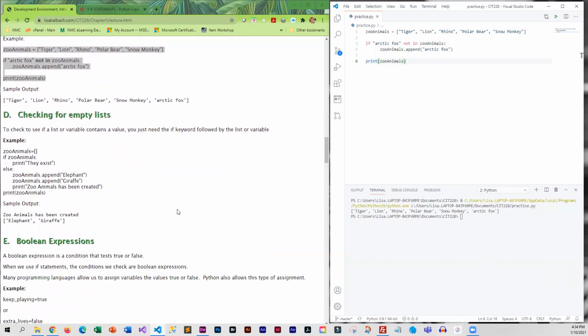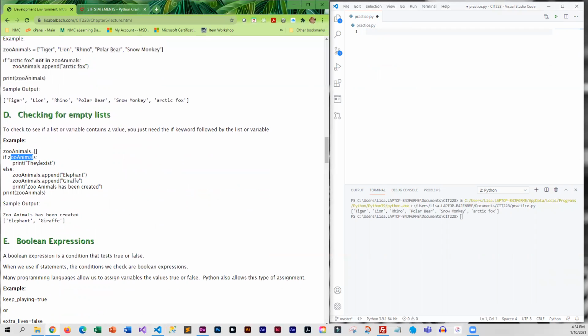Now you can also check to see if a list is empty. And that is just simply by putting the name of the list. You can just say if list. If the list is true, okay, there's something there. So what this example is doing is it's looking at zoo animals. And so if there's something there, it's going to print they exist. Otherwise, it's going to add to the list.